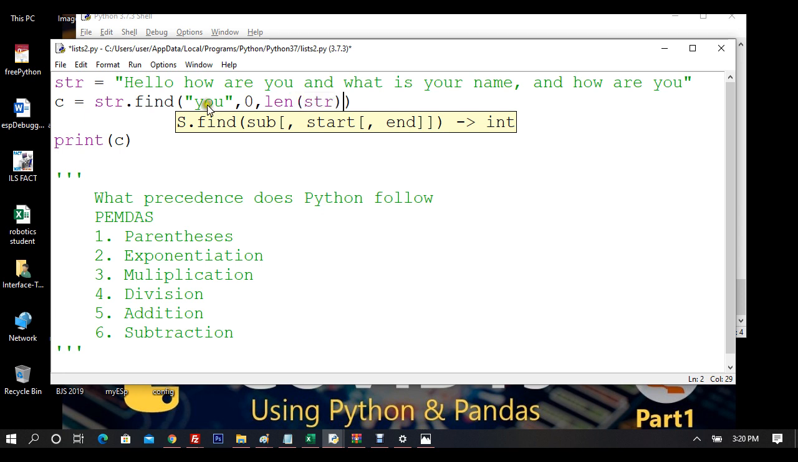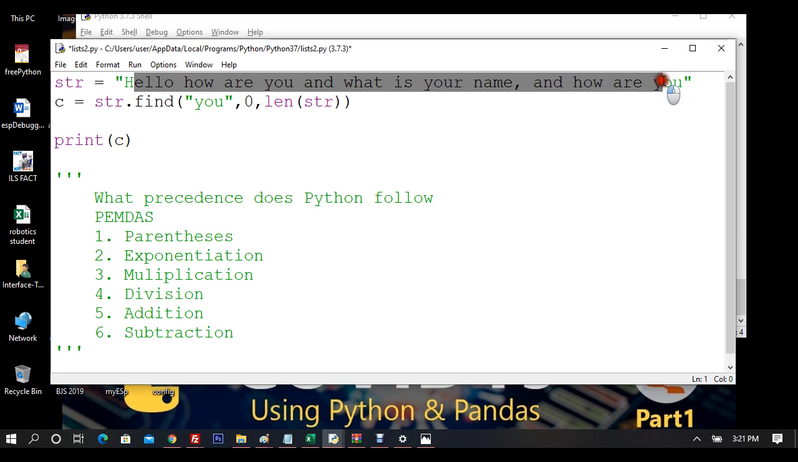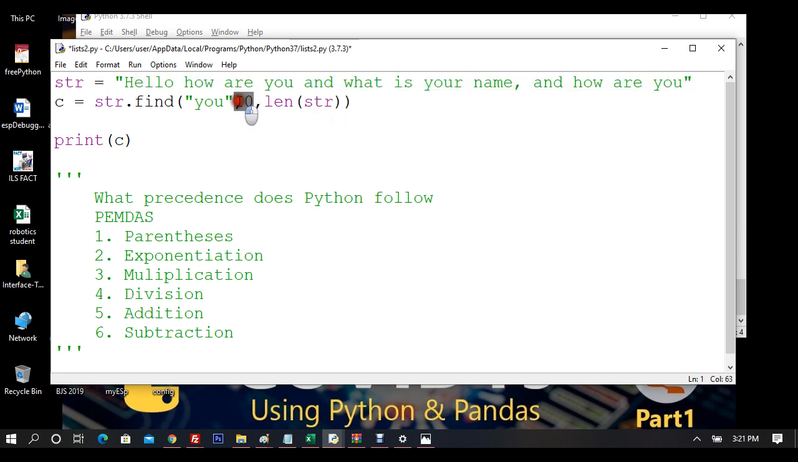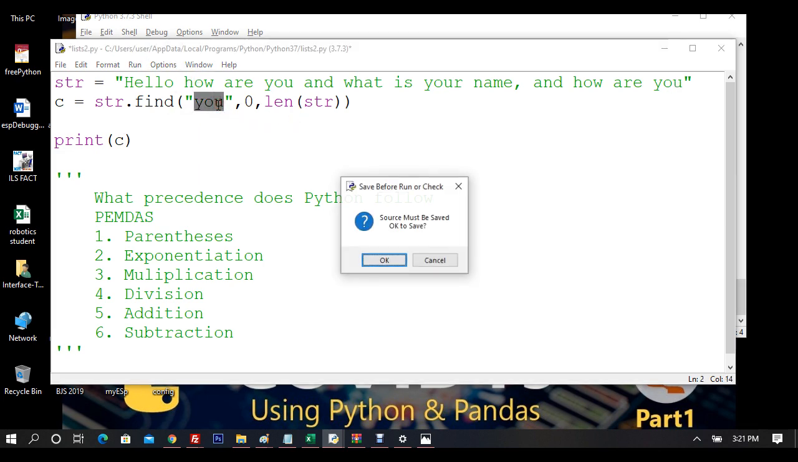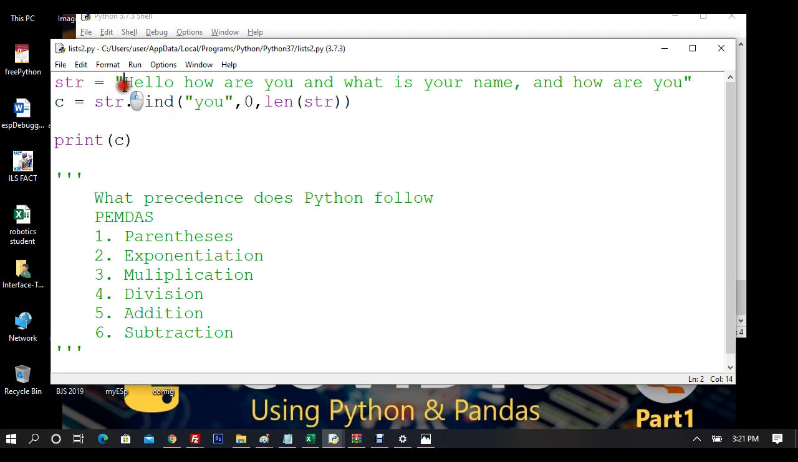So we're going to start from 0, and I'm going to take the complete and entire length of this string, which is the total number of characters in this string, starting from 0, and end is the total number of characters in the string. So that's it. Now what are you finding? You're finding U. So let me see, is it found? Yeah, 14.